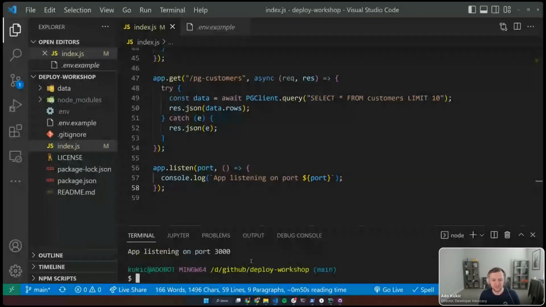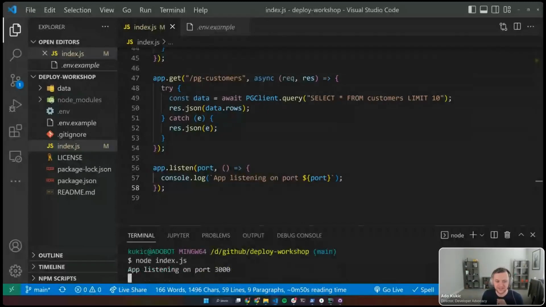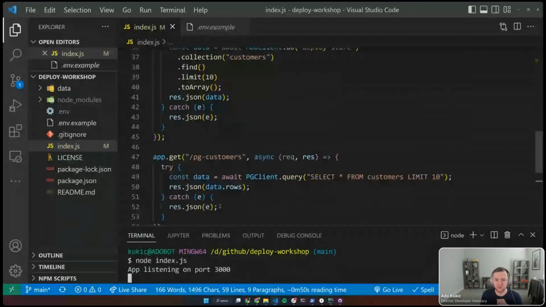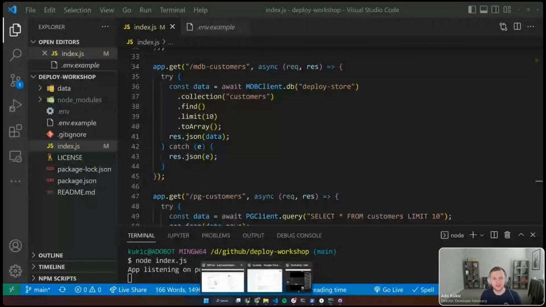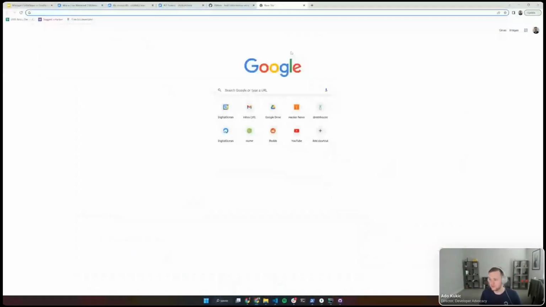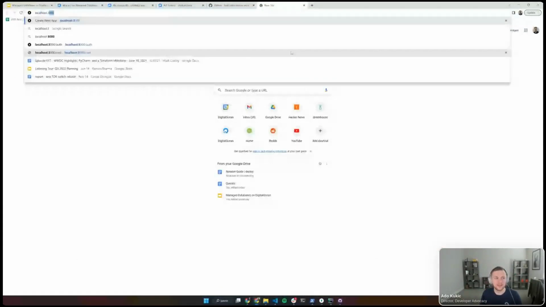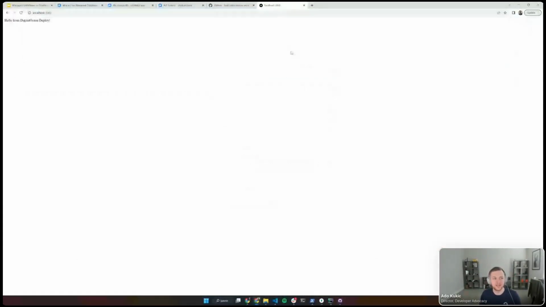So I'm going to stop the application and run it by executing node index.js. And we get the message that app is listening on port 3000. So now we can go and try these routes to see if they work. So I'm going to go into my browser here, and let's go to localhost 3000. It's the home page, and it's going to be just that message, hello from DigitalOcean deploy.